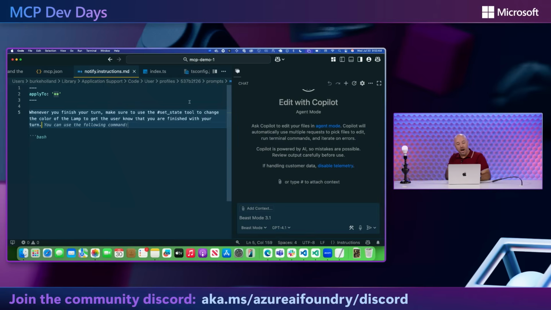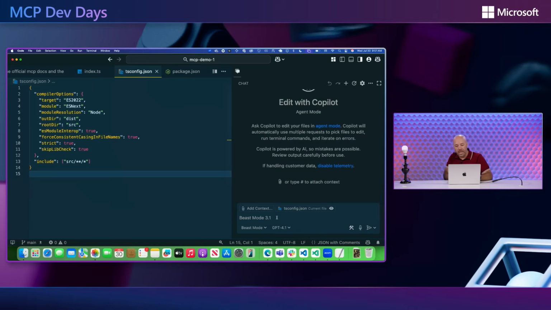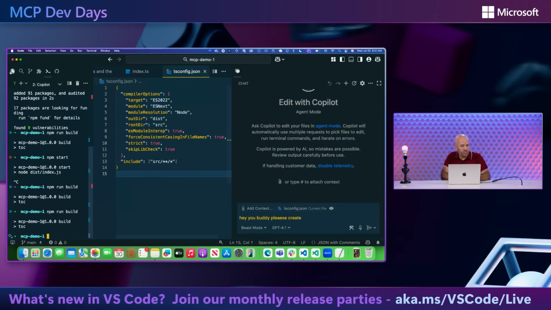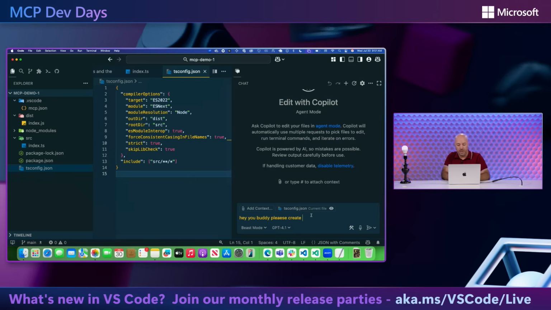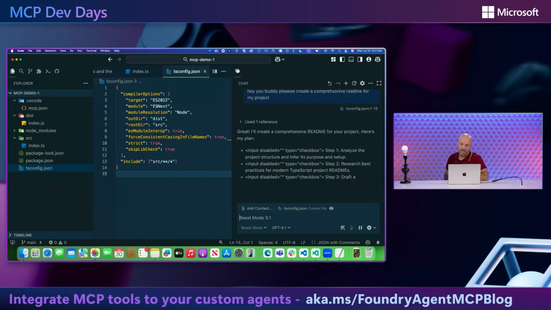All right. Now, because instructions are included with every single chat request, this instruction will get included every time we ask the agent to do something. So let's go back here and ask it to do something. Let's say, hey buddy, did it give us a README file? It did not. Please create a comprehensive README for my project. And then let's just see what happens here.